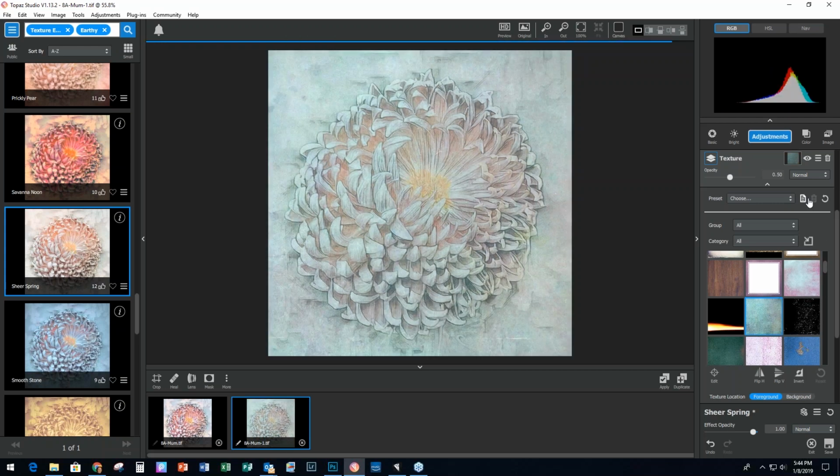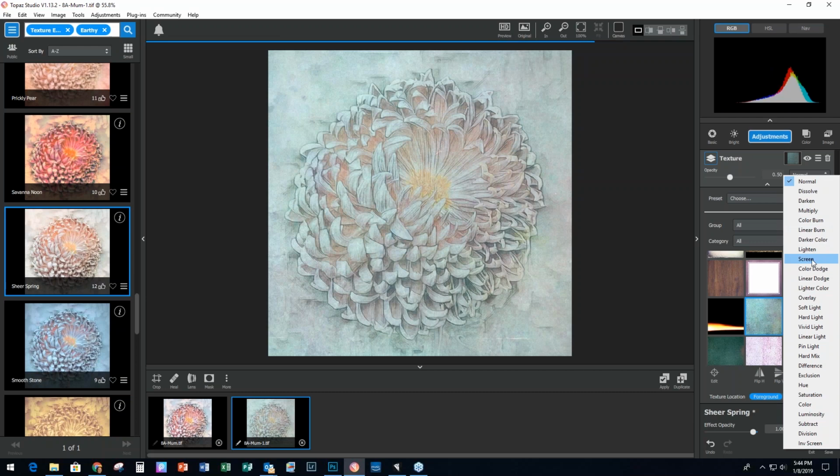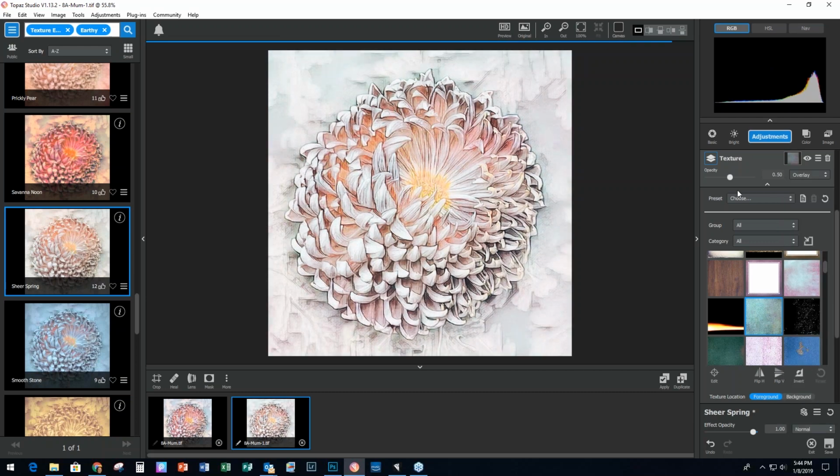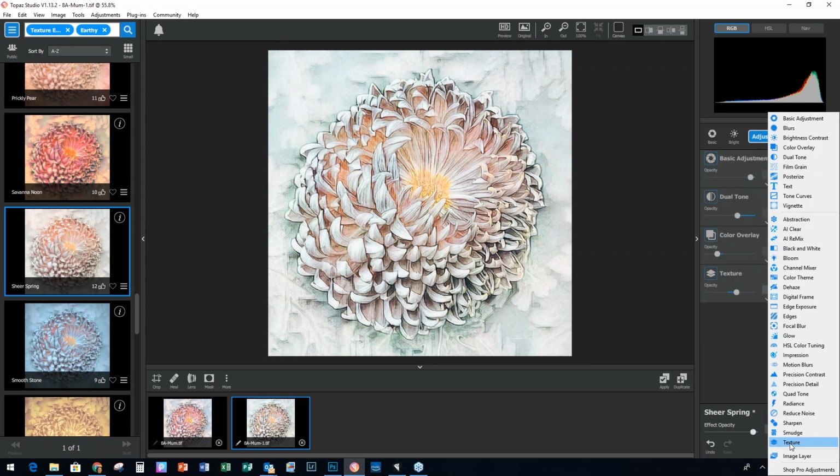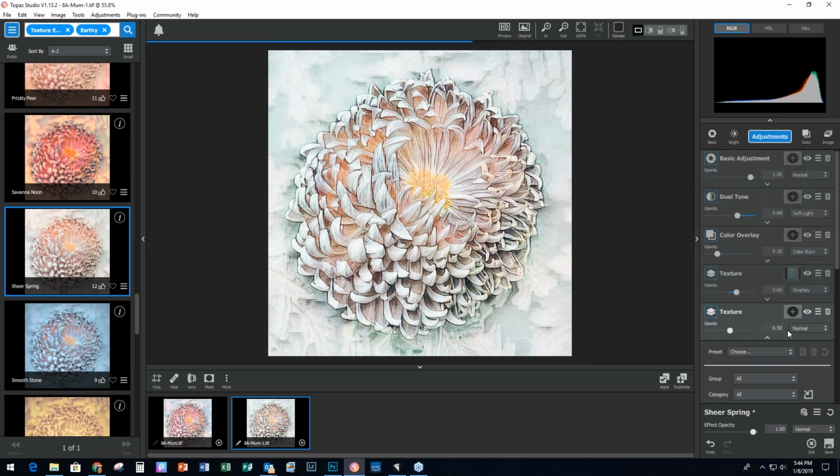And I'm going to use overlay as our blending mode and bring the opacity up a little bit. So I kind of liked that. It's almost that sketch effect, but with some color in it, which I thought was nice. And then we're going to add one more texture. We're going to do a border.